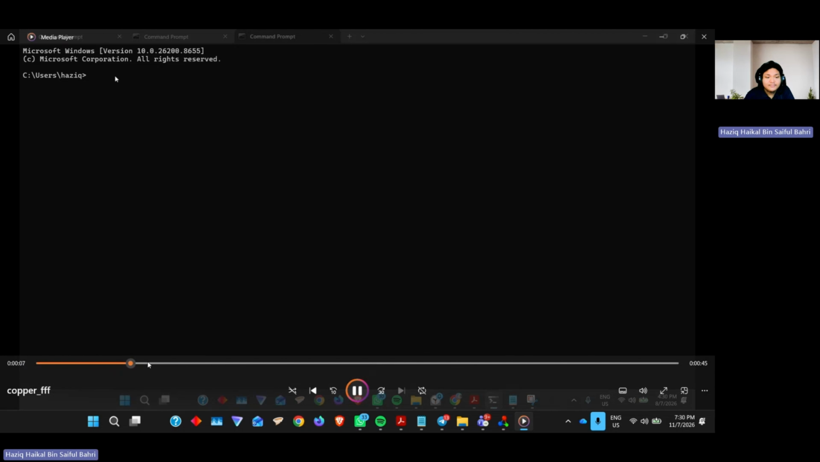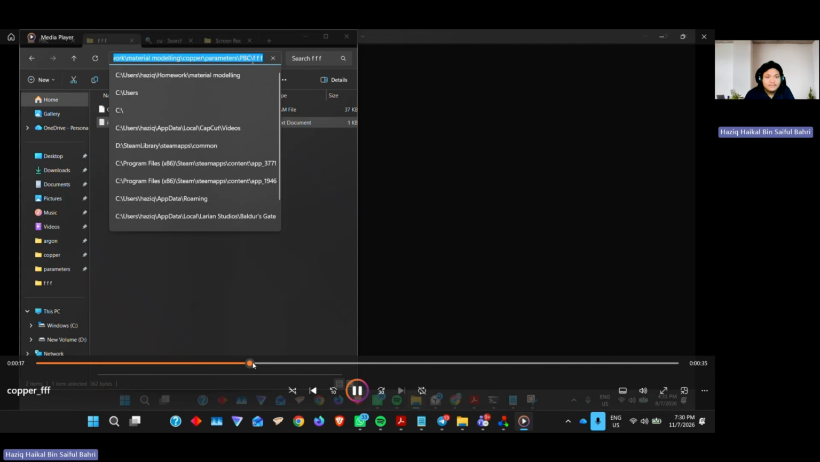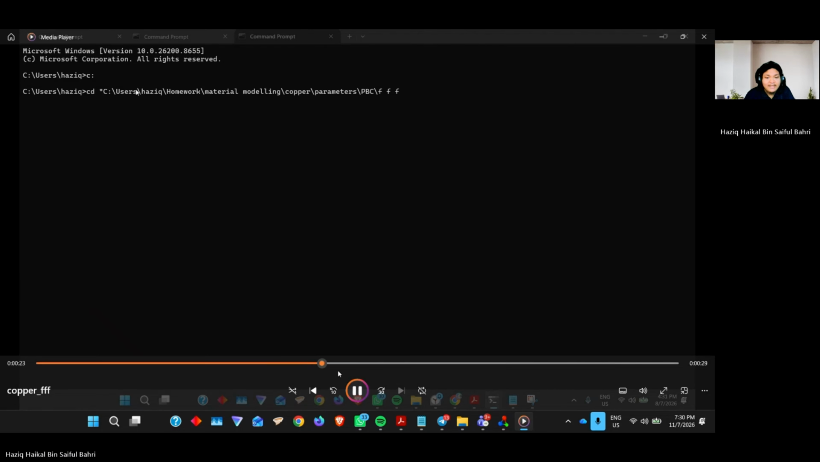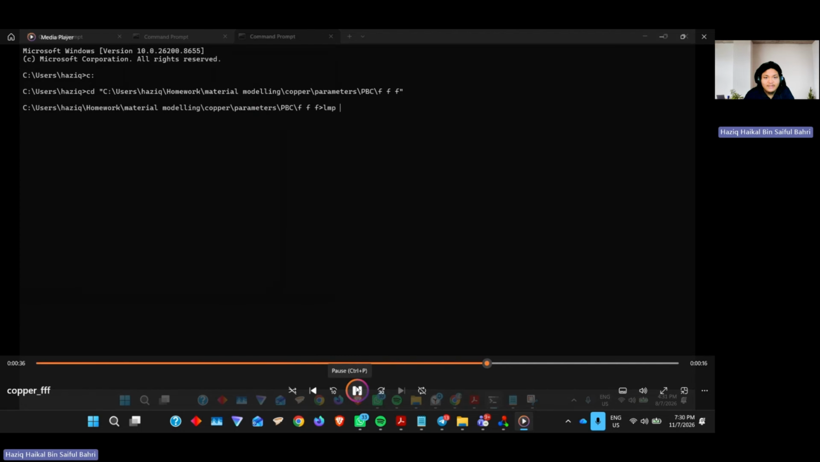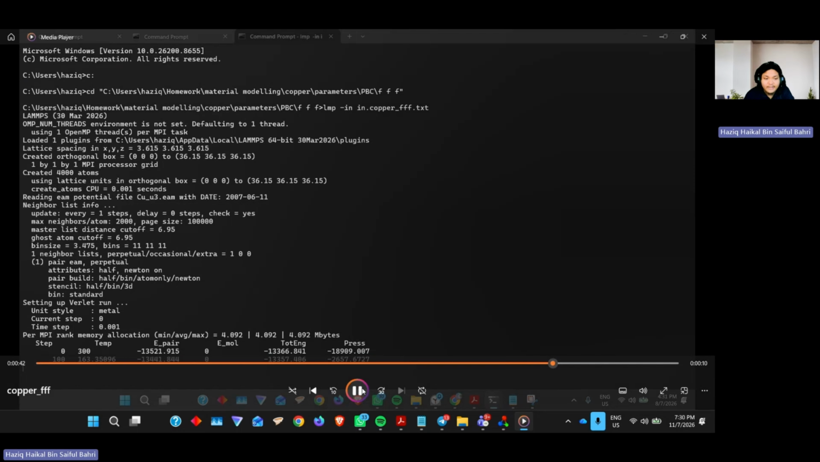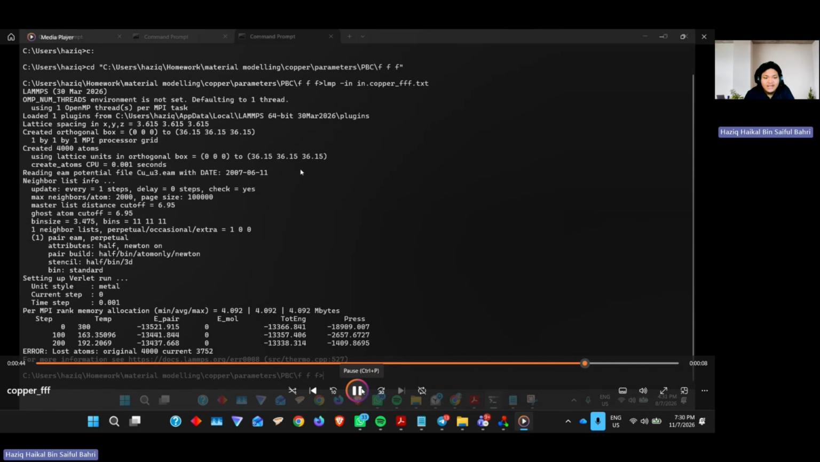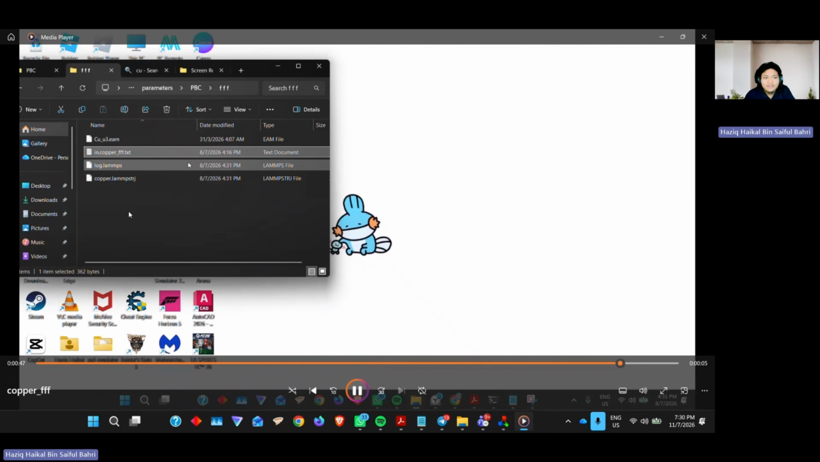After we change it, we are going to save it, and then we are going to do the same as before: copy the address and press enter, and then copy the name of the script. To activate LAMMPS, we do the same as before. Type in LMP space dash in and then space and then the name of the file, and then we are going to run the script. After running the script, we are going to get the output shown on the screen.